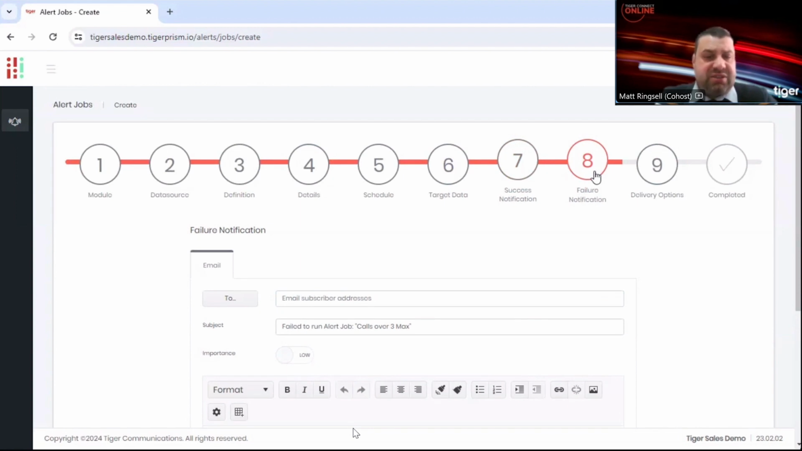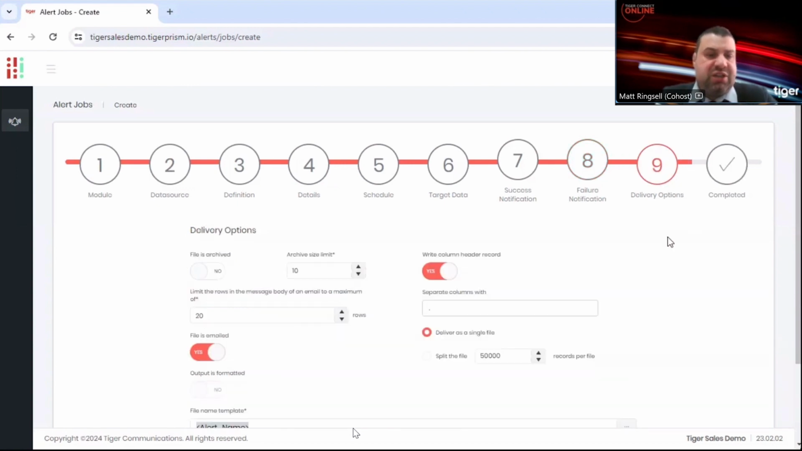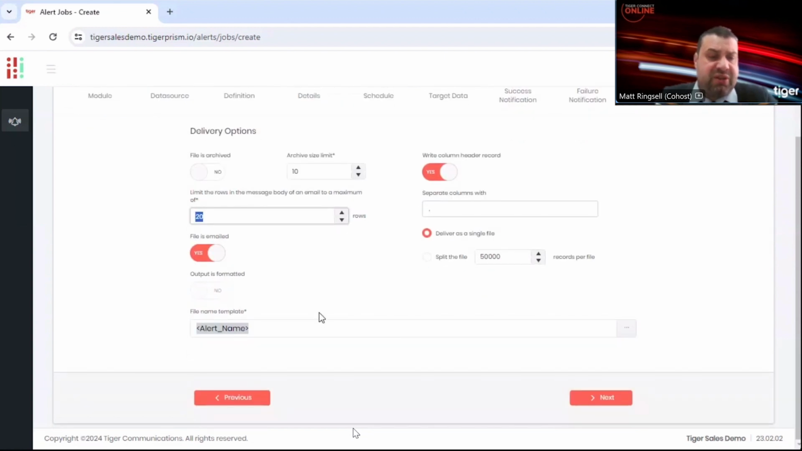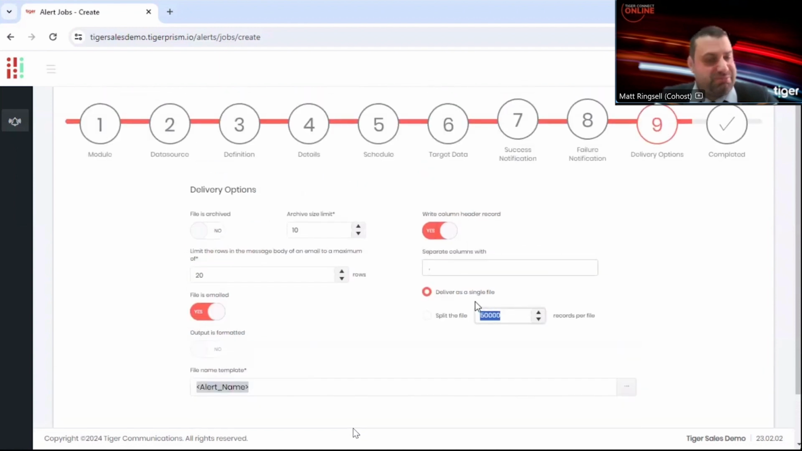Failure notifications are if there was a problem with the job, who do you want to alert? So normally that would go to your Tiger administrator. In your delivery options, how do you want it delivered? Do you want an attached email? Do you want to see a preview of what's in the attachment on the screen here? Do you want to split the files, etc.? Now, you should never get to 50,000 rows, but it is in there as an option.